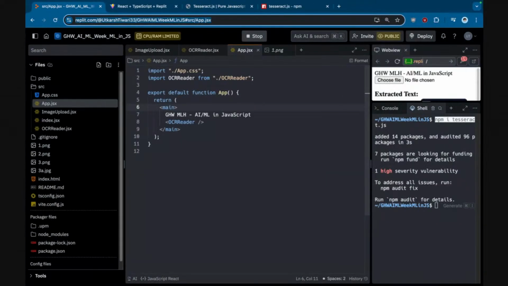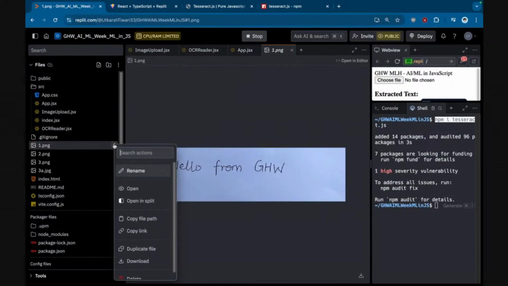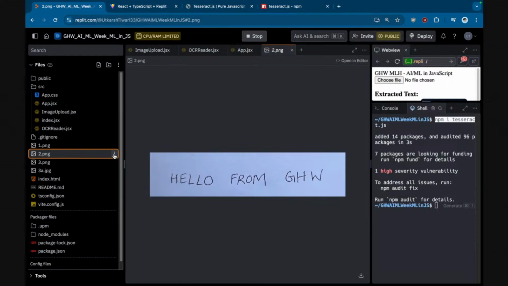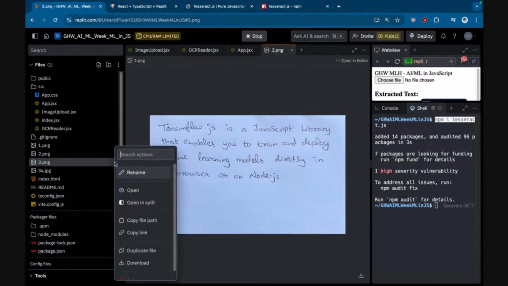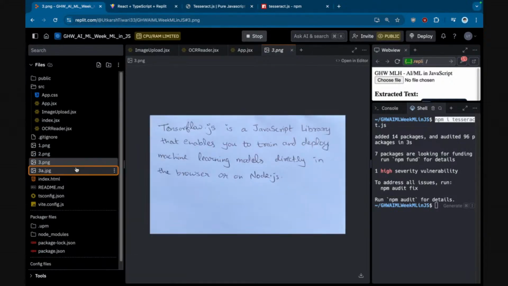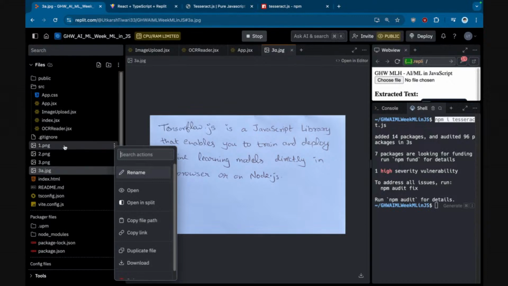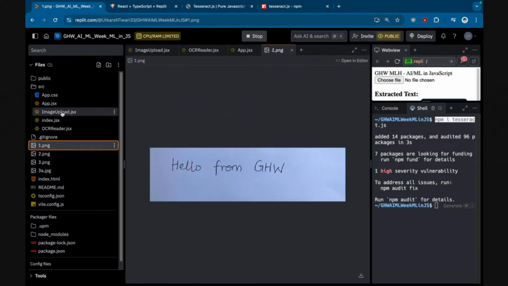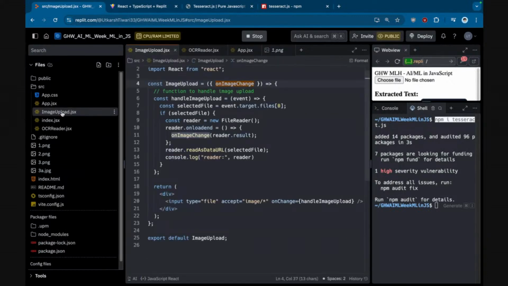So you can find the images right here on Replit, and all you have to do is click on the image name, click on the kebab menu and download. 2, download. 3, download. 3a, download. Okay, please do that so you will have access to the exact same thing that I have.